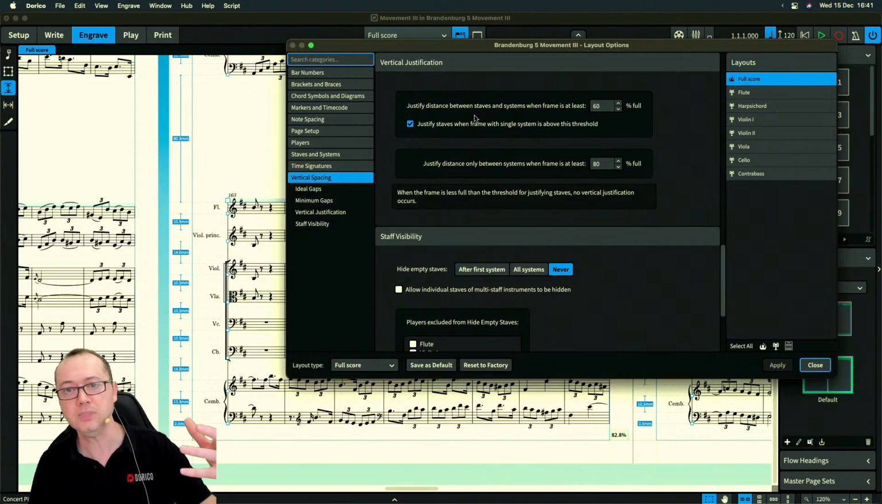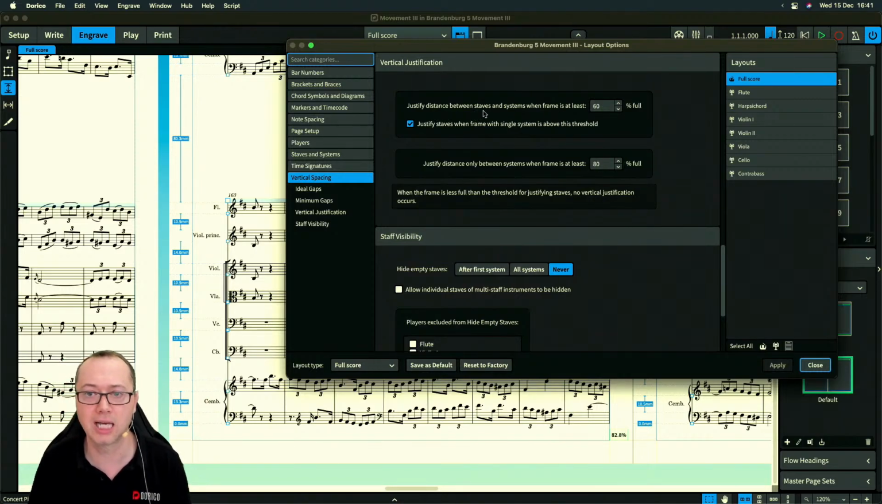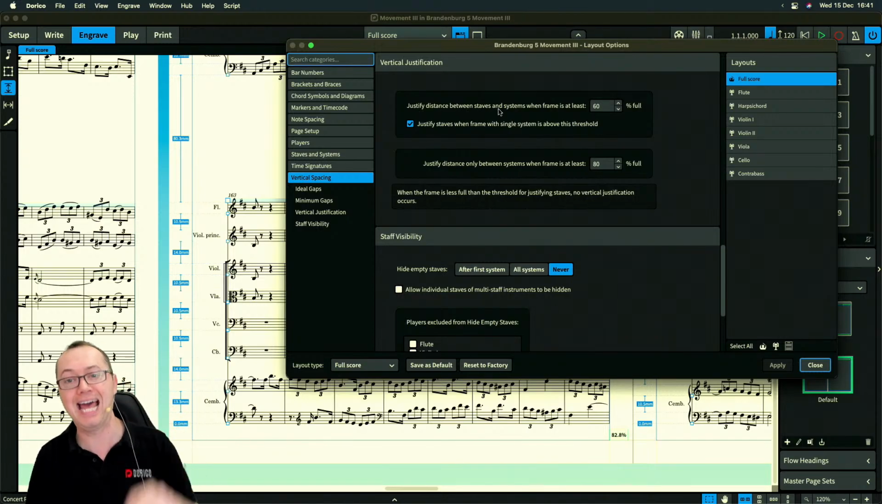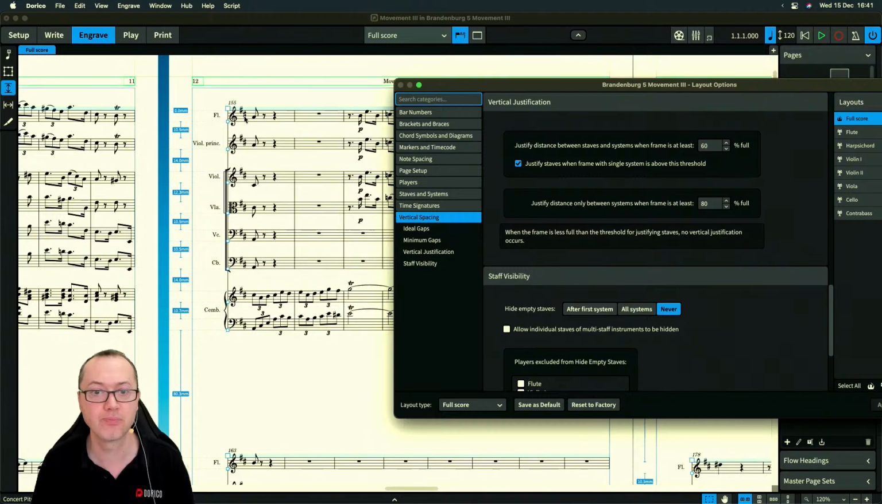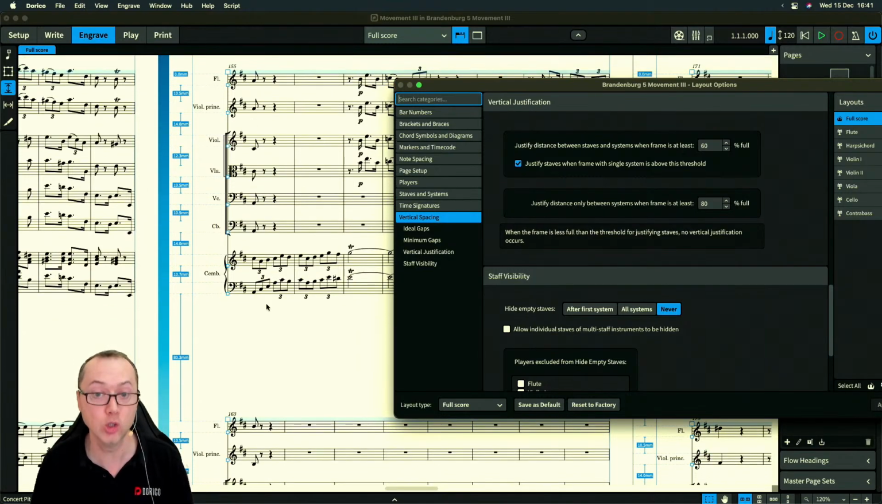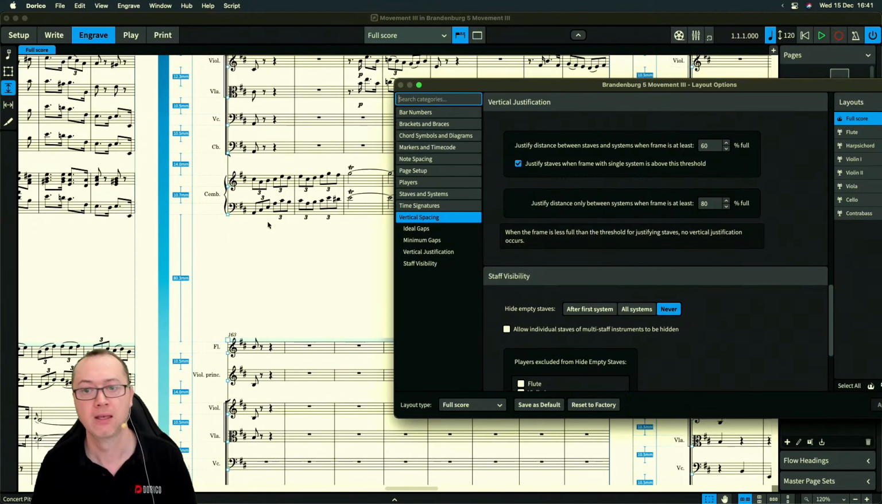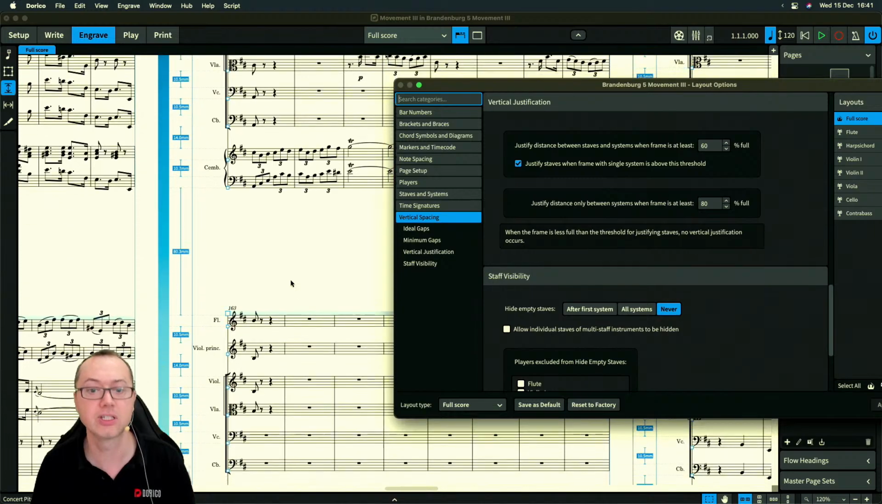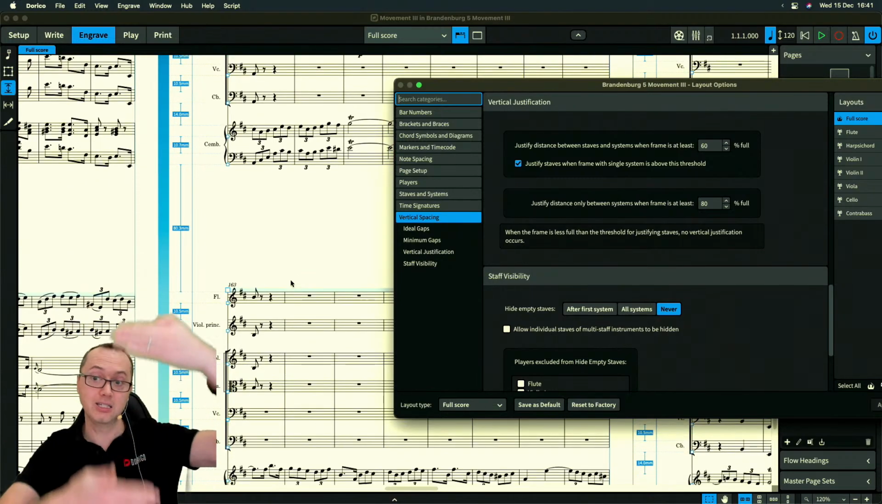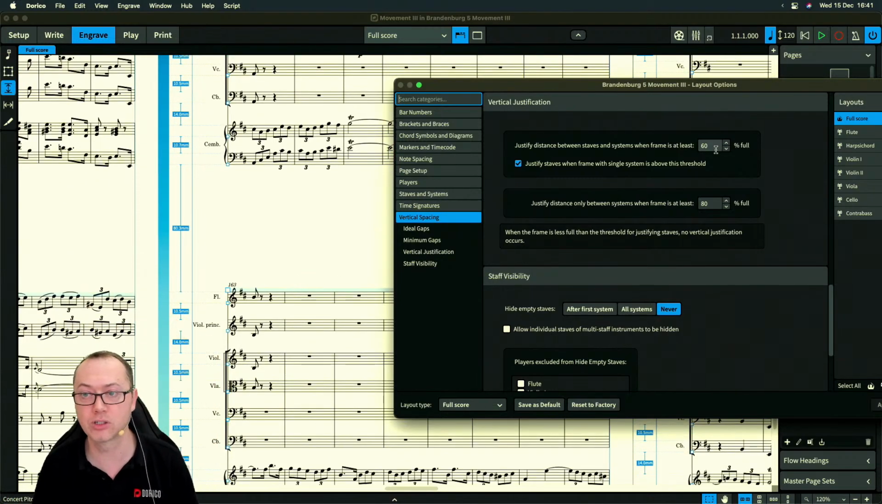So the two options, the important thing to look at here is that the first one says justify the distance between the staves and the systems. So now on this page, unlike the flute part, we have individual staves, and we've got two systems on this page. So there's two options. There's justify between the staves themselves, so the gap between all of these staves, and there's spread the systems out on the page. So let's just have a look to start.